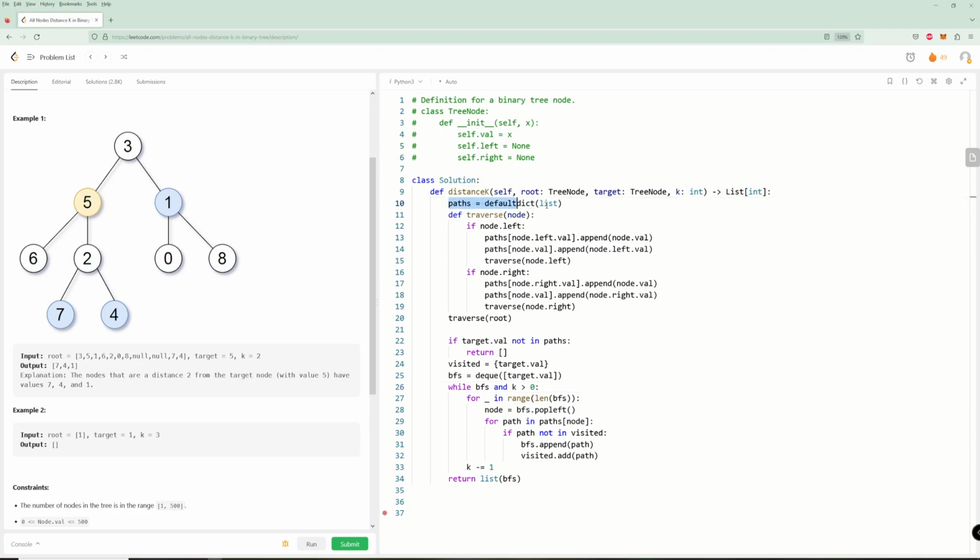So we're going to make a paths that's going to be a default dict of list. And essentially, in a normal edges problem, you want to have a node and then you want to have a list of edges from it.